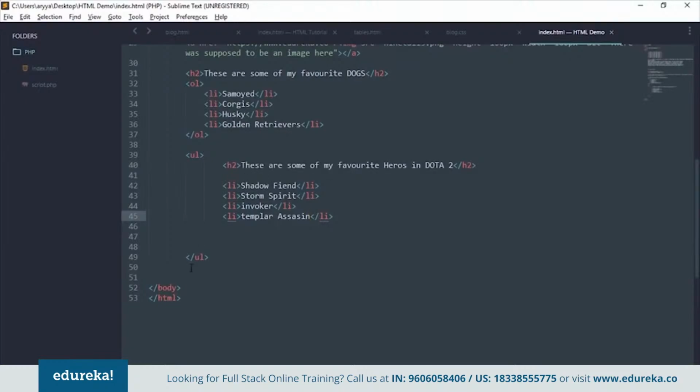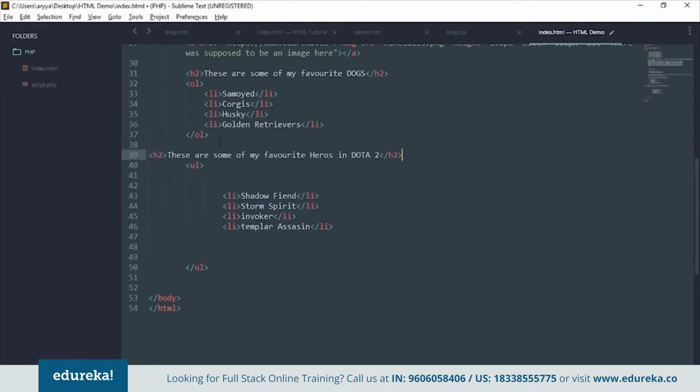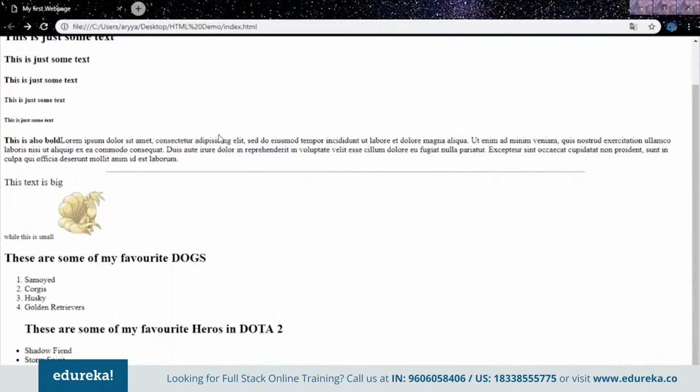Now if you see, our H2 is kind of indented. That is because we have put it inside our list. Now if you were to just cut it out and put it outside, let's reindent my lines, and let's see. So now it's properly showing. So these are some of my favorite heroes in Dota 2.